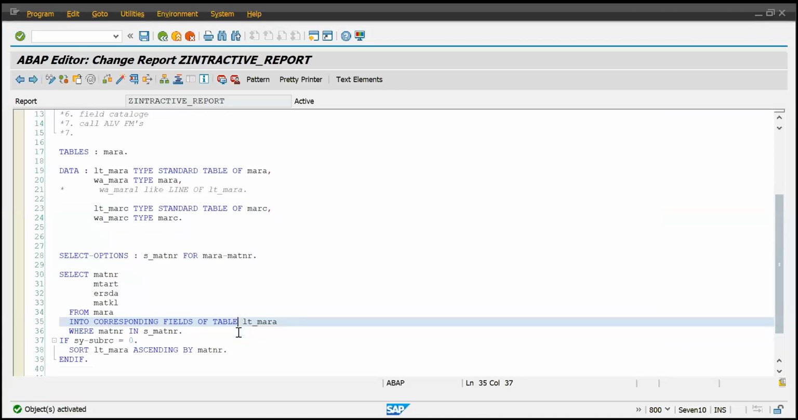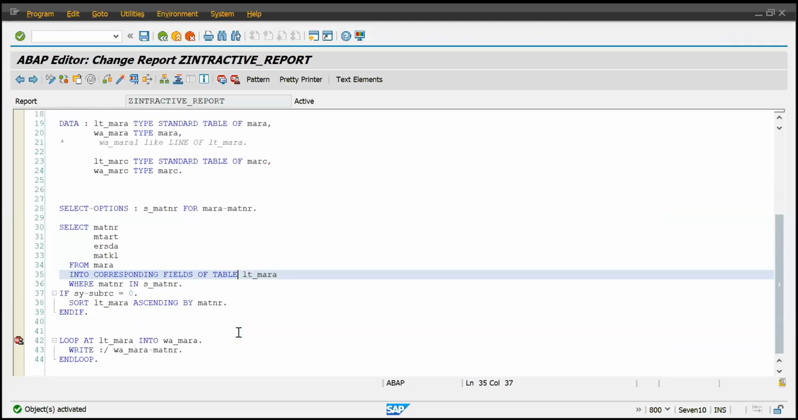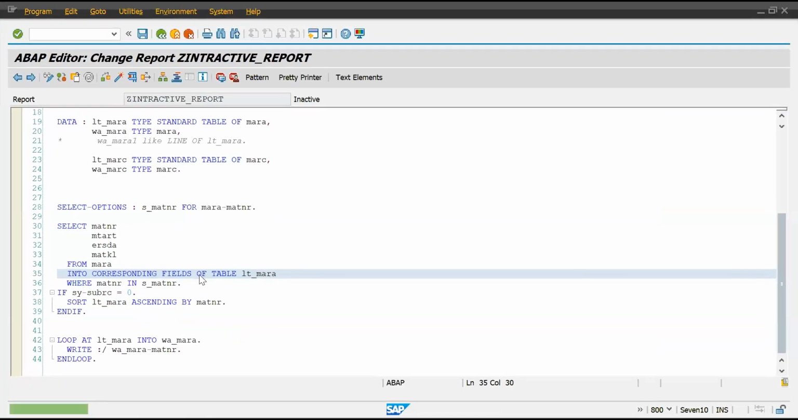This is also one of the questions, how to improve the performance. In that time we said that we should not use the into corresponding fields statement in the select queries. This is also one of the questions we get in the interview.